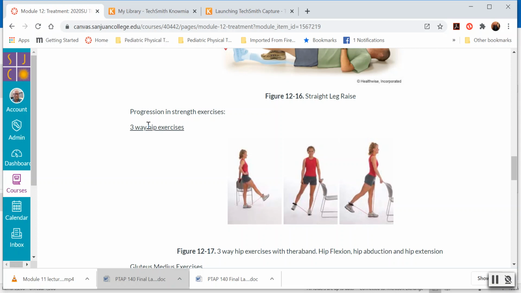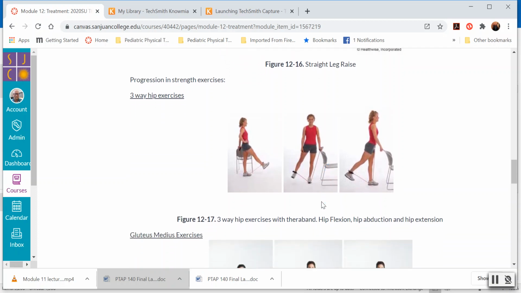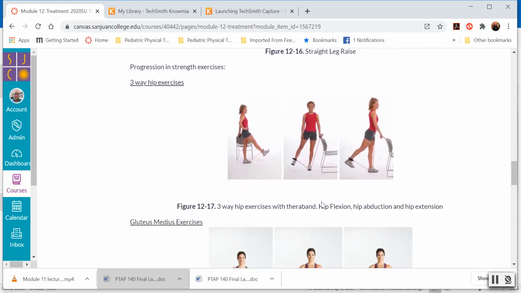Three-way hip exercises. You can use a TheraBand. You can tie it into a door. You can have them step on it with their other foot, right? And they go flexion, abduction, and extension, which we see here. Some really good exercises as they progress and move into that more chronic stage, and they're a 3 or maybe a 3+ or more actually.